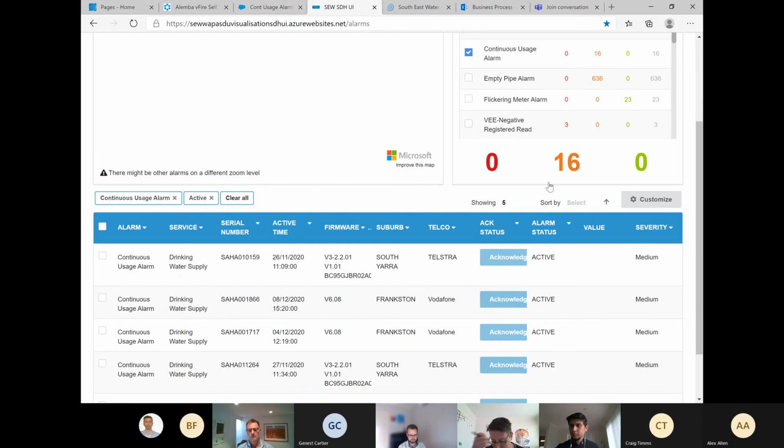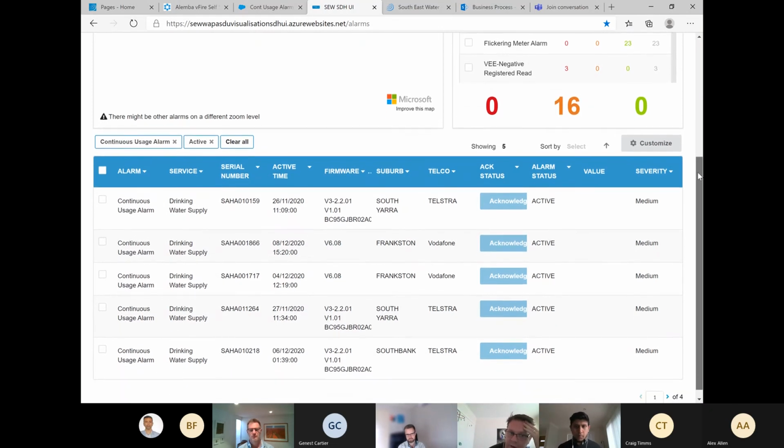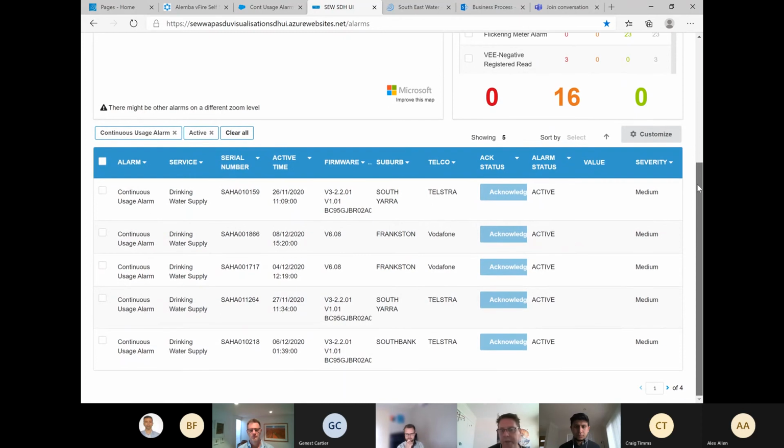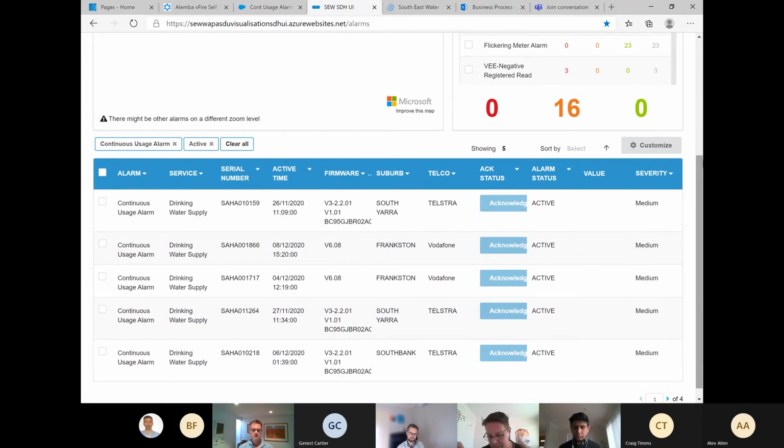That number's doubled in the last probably 6 to 8 weeks. Things really stalled during COVID, during the lockdown, but we are starting to get a few more activated out in the field now, which is good. So we've got a few more of these alarms starting to come through. And I guess we've set up an automated workflow to manage how we want to handle these continuous usage alarms.